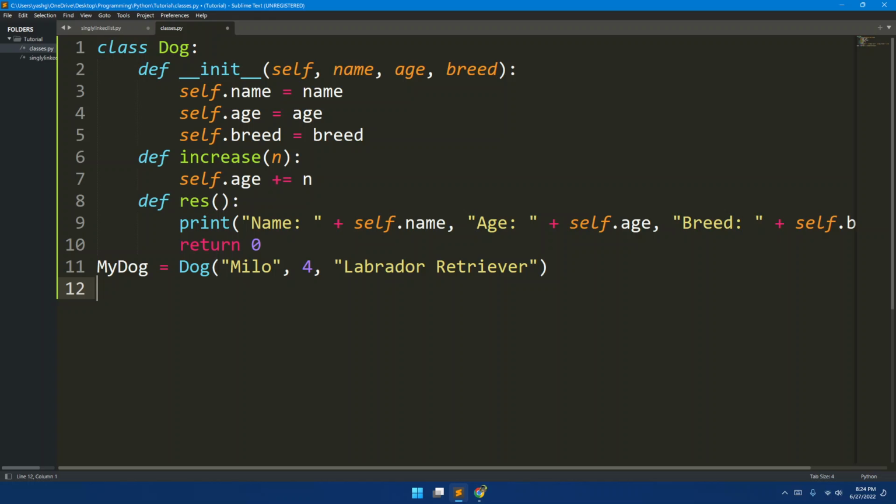What else we can do is use these functions. You know how with list you say list.append? Similar thing, but just saying my dog dot the function name. So if I wanted to say my dog dot increase and increase its age, we can put maybe 5, and now the age will be 9. And then at the end we can say my dog dot res, and now we can print the result. So let's save this file and run this.